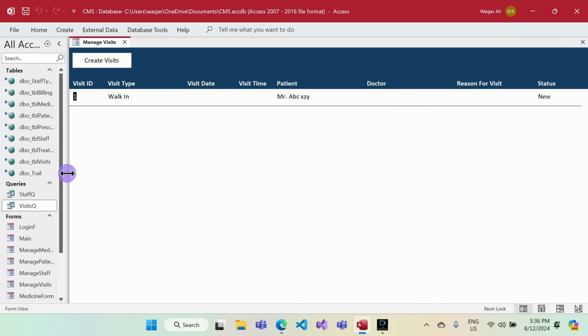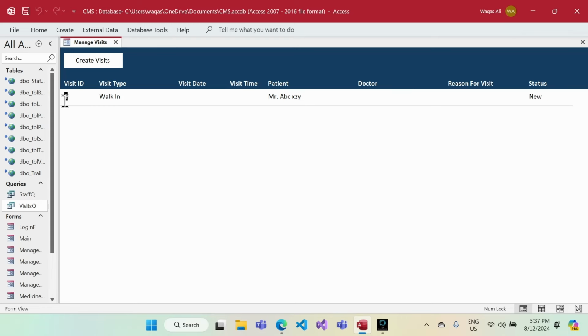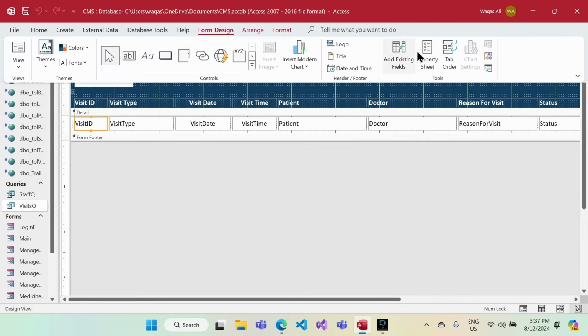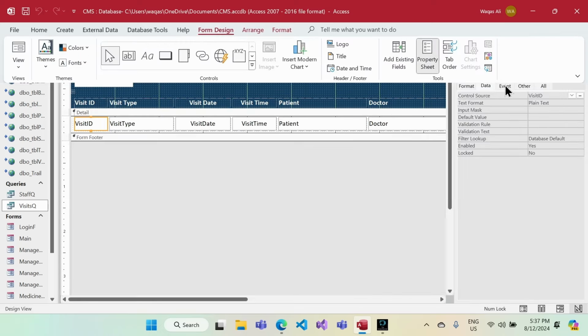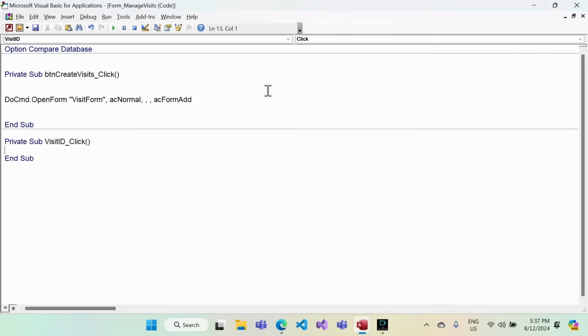Now, what if we want to go back to the same patient record? We can't do that right now, because we can't open it. So let's go ahead and make that mechanism happen. We'll click on the visit ID field, go to the property sheet, go to the event tab, On Click event, the three dots, Code Builder.